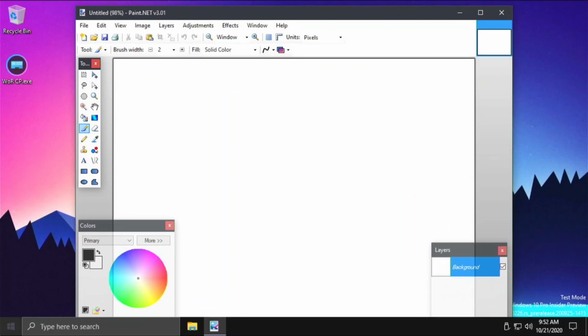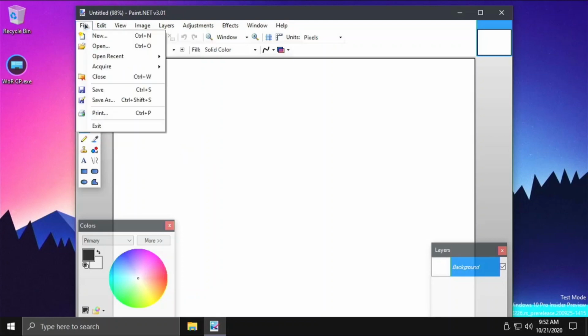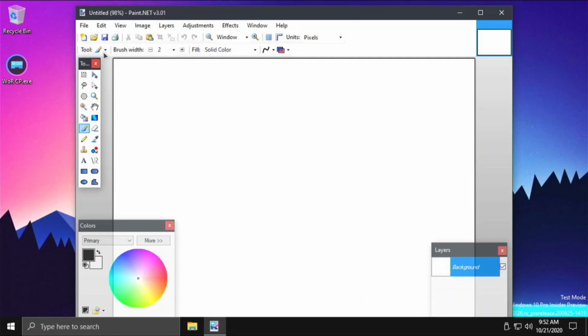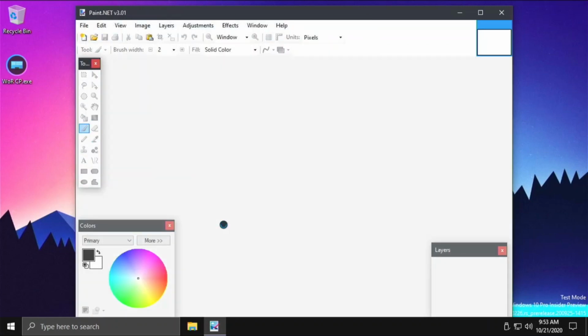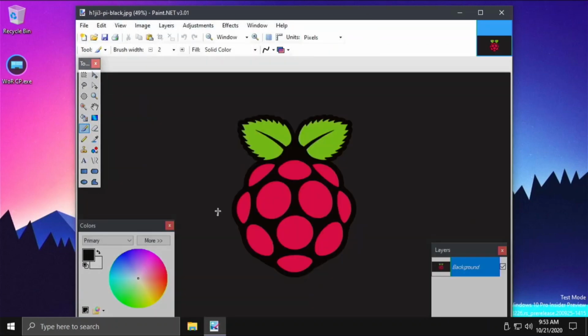Okay, so if we go over to File, and if we open up a picture, here's just a Raspberry Pi picture that I want to play around with and edit some stuff.